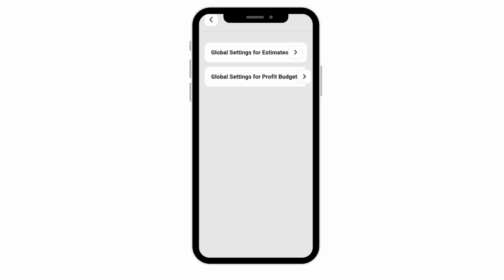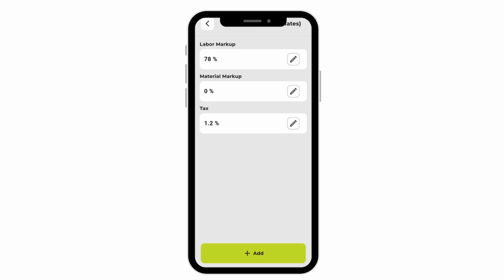This is the markup for your estimates. You can add a markup for labor and a markup for material separately. You can add markup for deliveries. You can add a markup for tax. You can add any type of markups you would like. This will automatically mark up by a percentage the cost in your estimates.